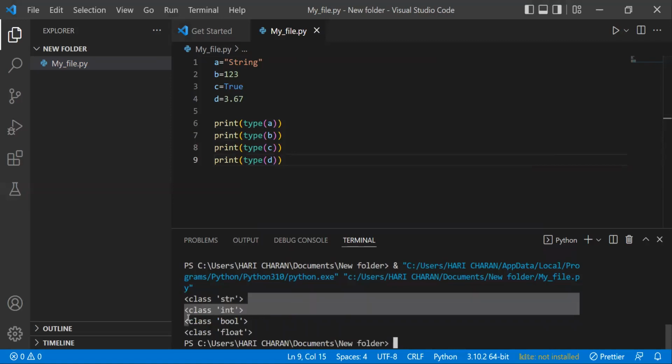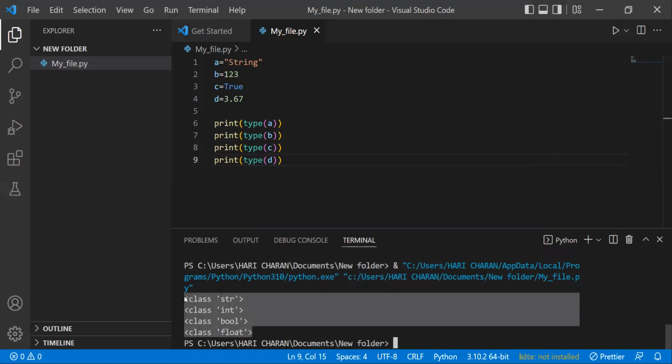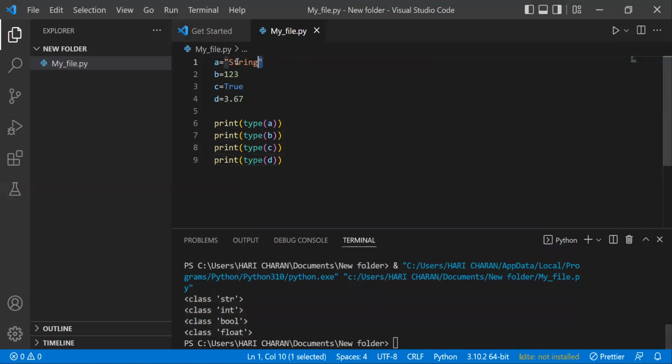the types of each and every variable value. Okay, the first one is a string, so it is giving us class str. The next one is an integer, so it's class int. The next one is true, which means it's a boolean. And the last one is a decimal type, which is a float. So this is how you can check the type of each specified object.